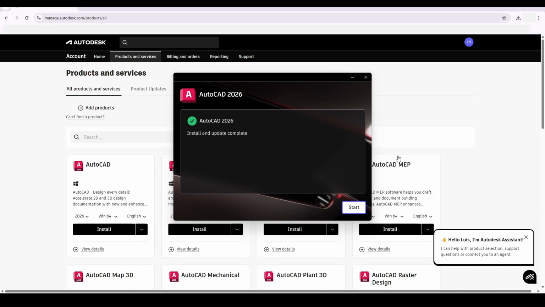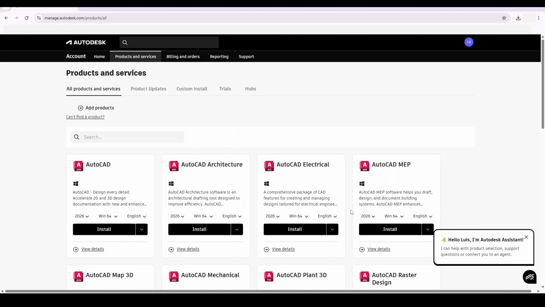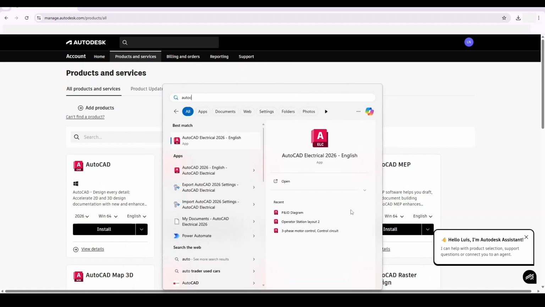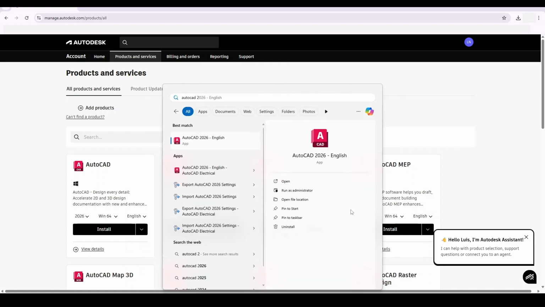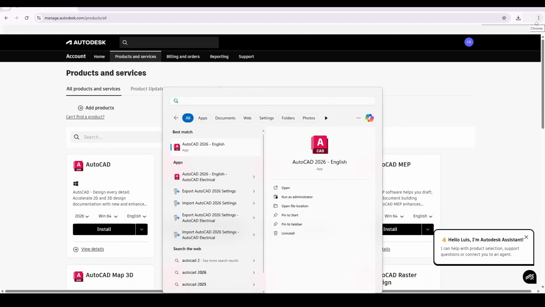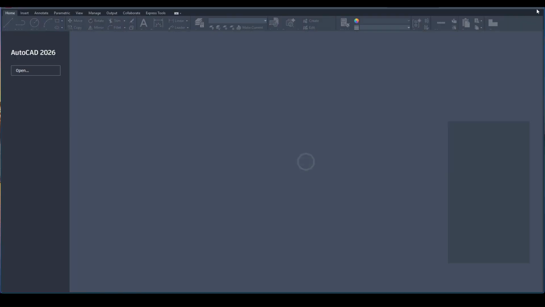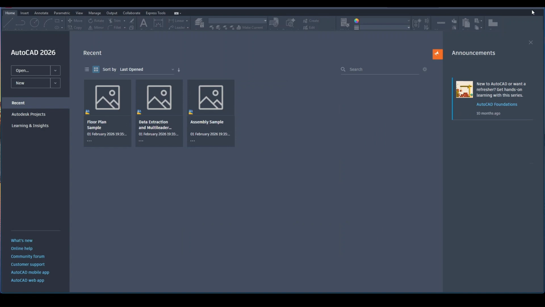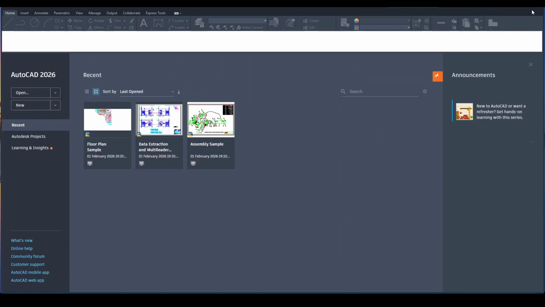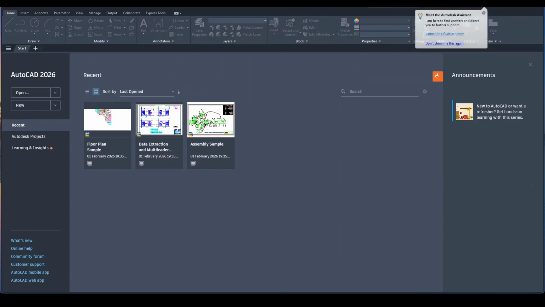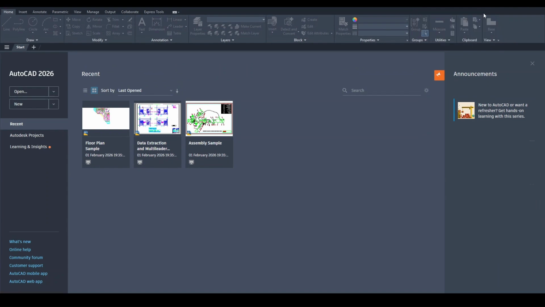Now that the installation is finished, I can finally go and start it up. I'm gonna find it, AutoCAD. You have to be very careful when you're trying to find it because the logos are pretty much the same, only changing the three letters from CAD and ELC to differentiate between the two of them. So this is AutoCAD.